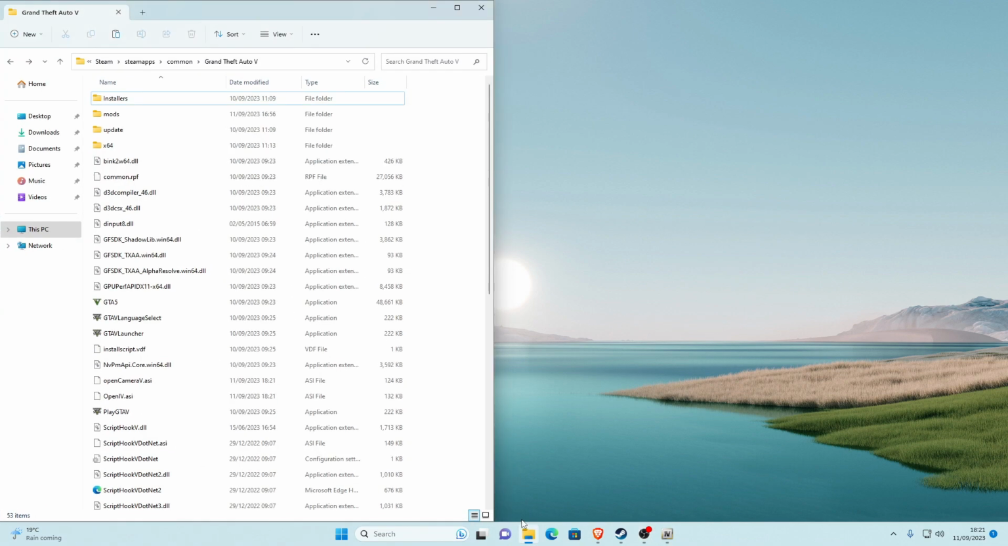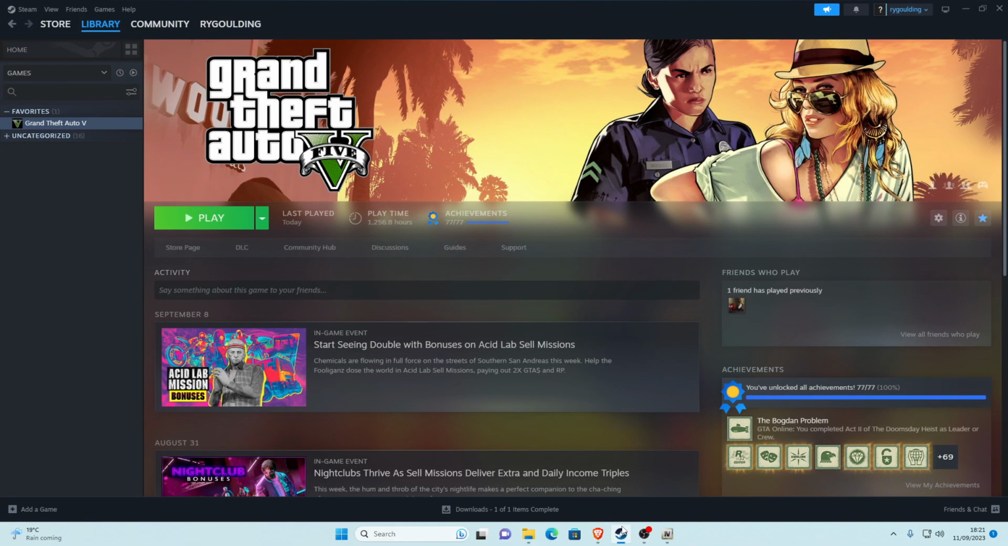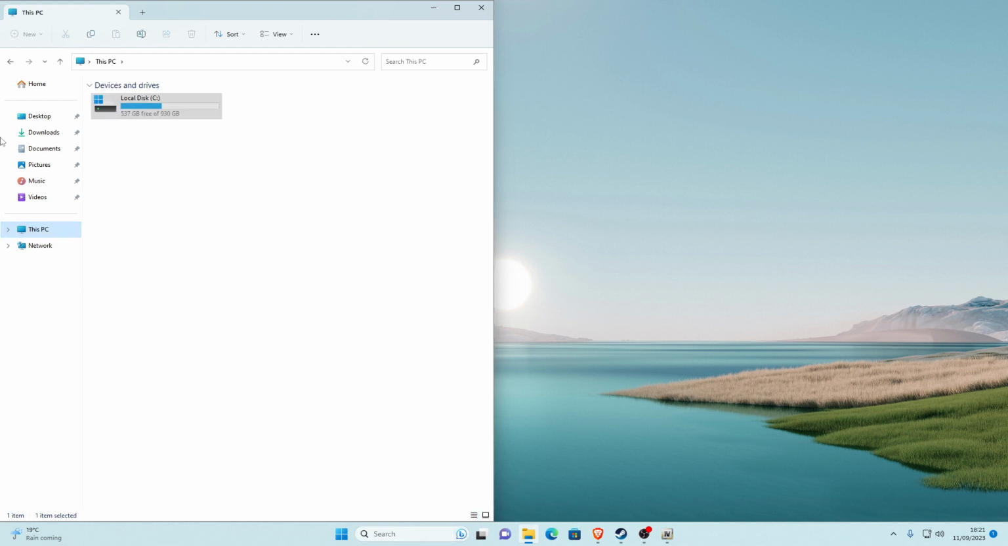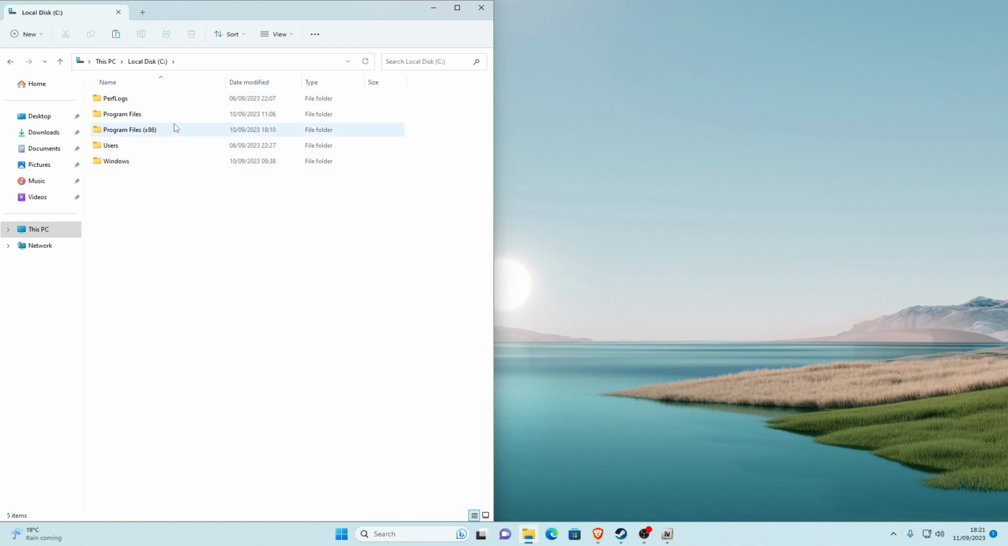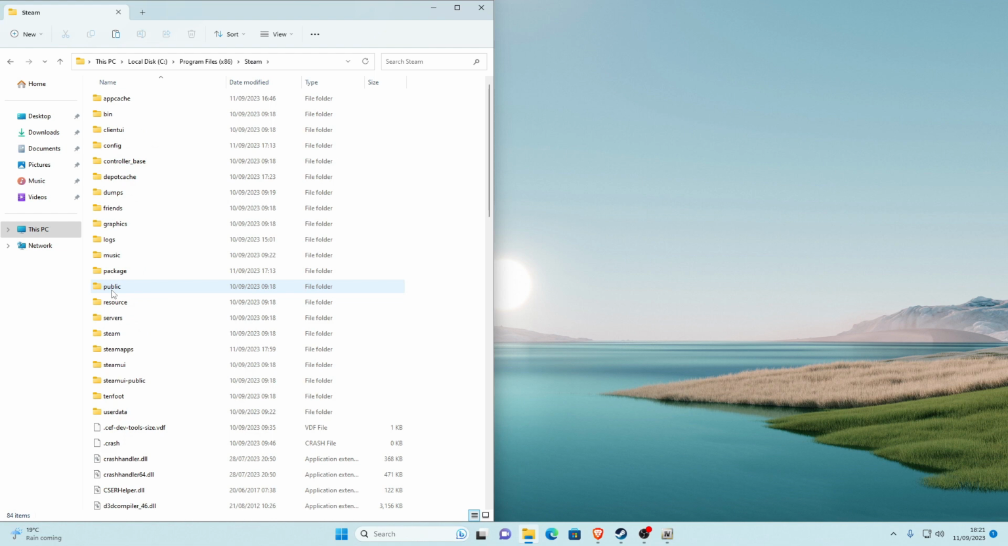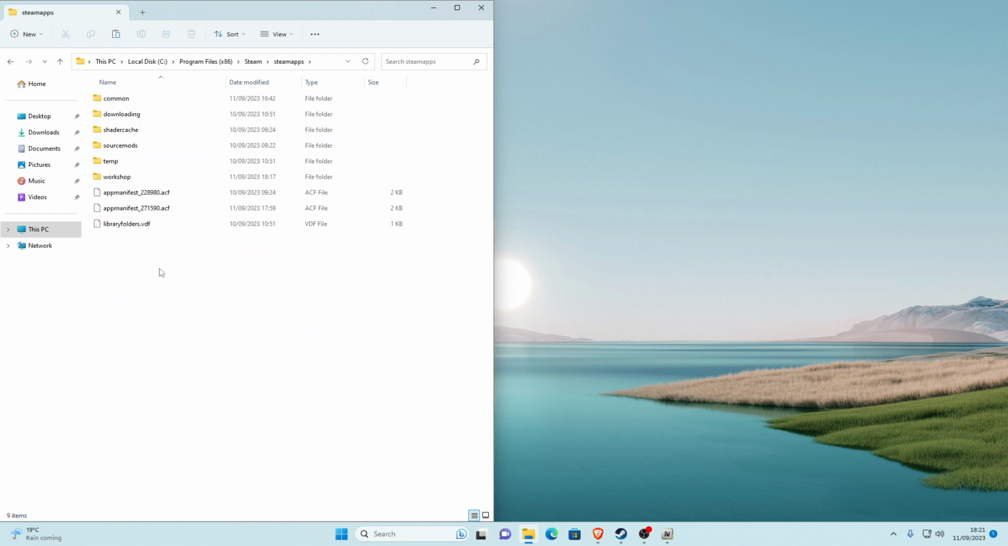And by the way, guys, if you can't do it on Steam for some reason, like you can't find your actual files, it's really simple. You can go to your file explorer, go to this PC, local disk C or whatever, go to program files 86, go ahead and go to Steam, go to Steam apps, then go to common, okay, and then it'll take you right here.